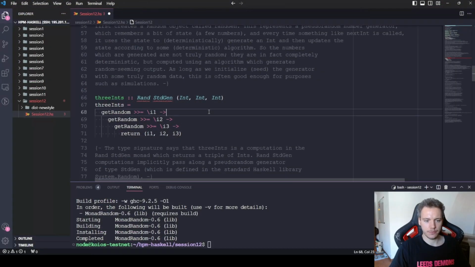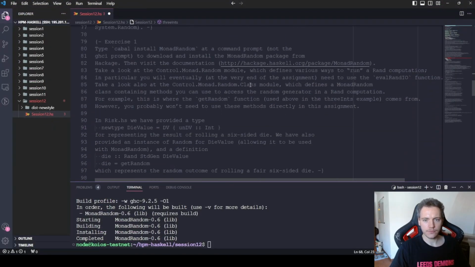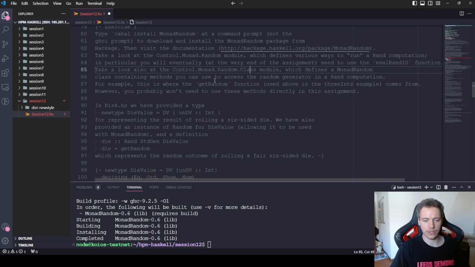So let's get back to the code. We have explored this package a bit. We saw that it needs an instance of the Random class from the System.Random module.